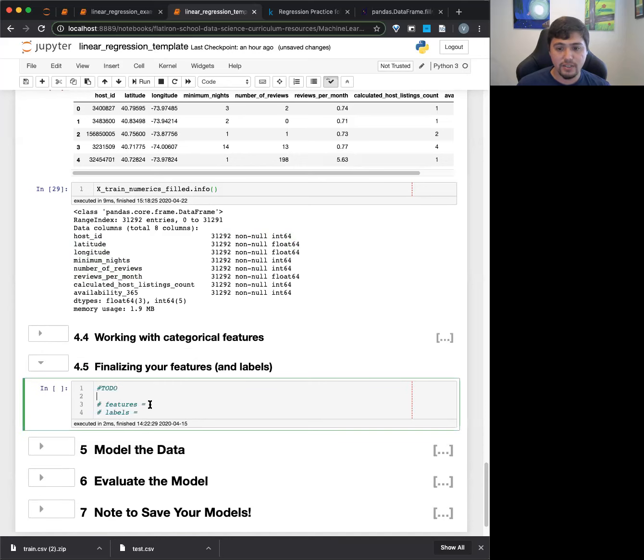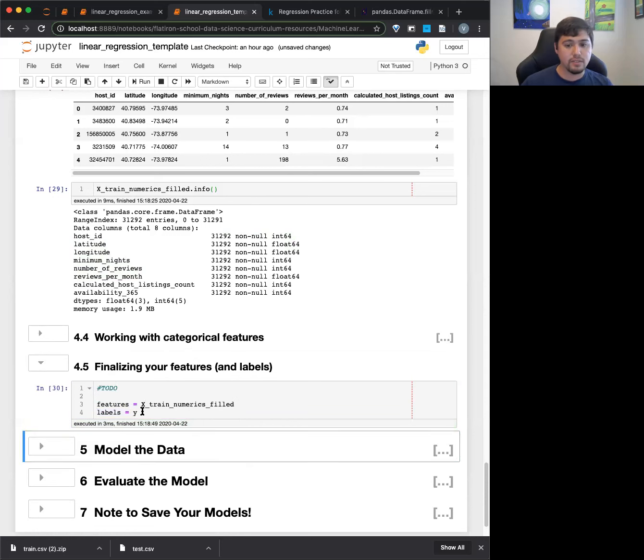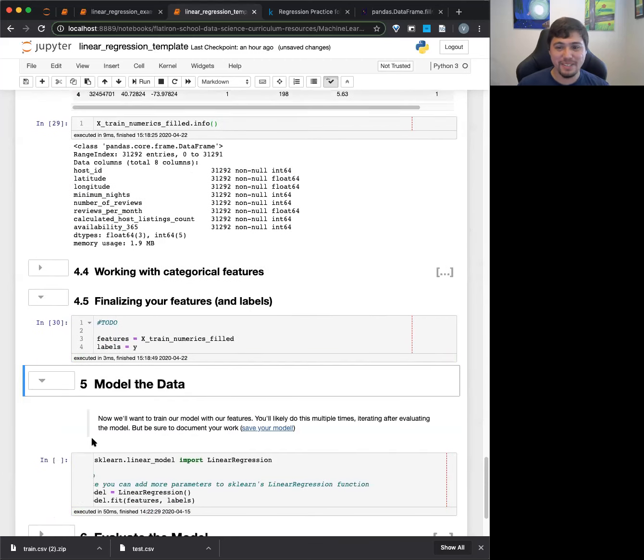Let's finalize the features. So I'm just going to explicitly say, okay, these are my features, these are my labels, so I can make sure. Well, the labels are just going to be Y, so we know that. And our features are going to be xtrain numerics filled. Okay, and that's just me making it nice and easy so I can use all the data later. Everyone follow me on doing all this stuff? Obviously you would do more, right? But I'm just going through it really quickly.